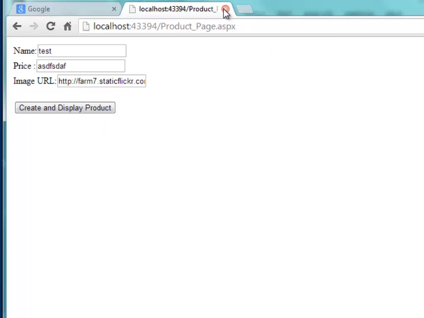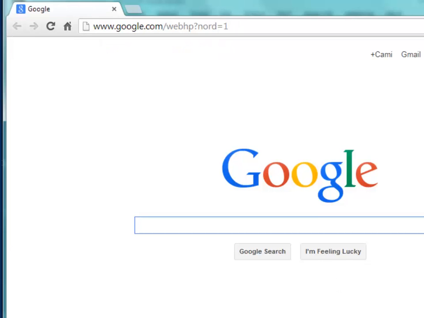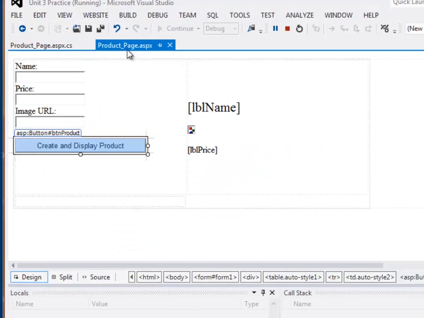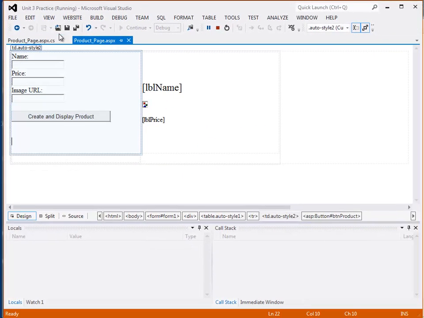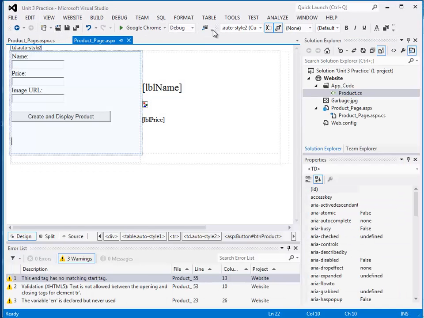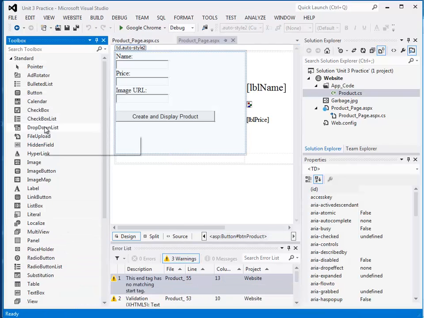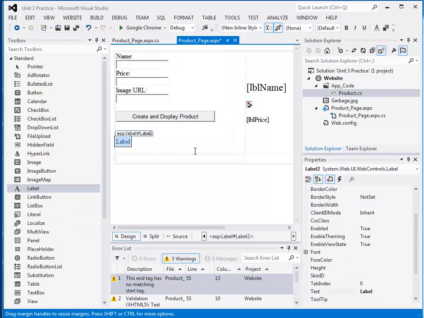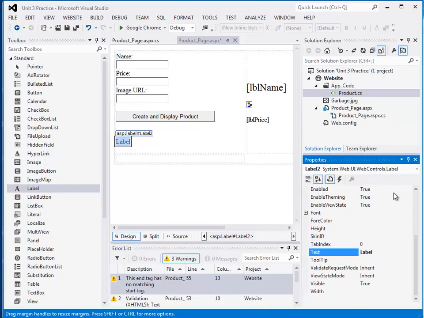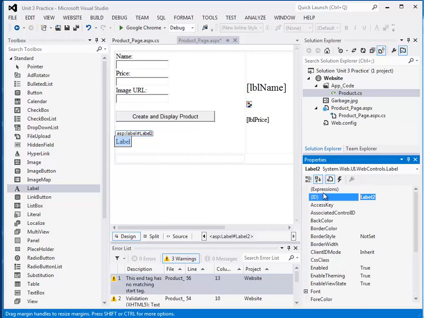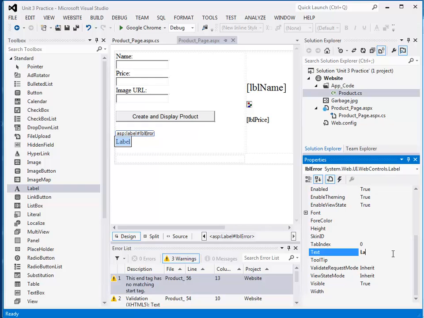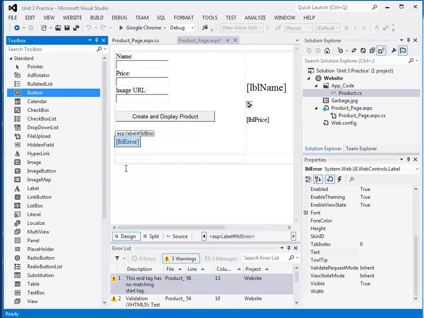We could also display an error message here. So let's try to do that. I can just stick a label in here down at the bottom. Let me stop this. Let me close out my toolbox to make room for things. And I'm just going to stick a label in here, call it lbl error, and make it blank to start so it doesn't show up.